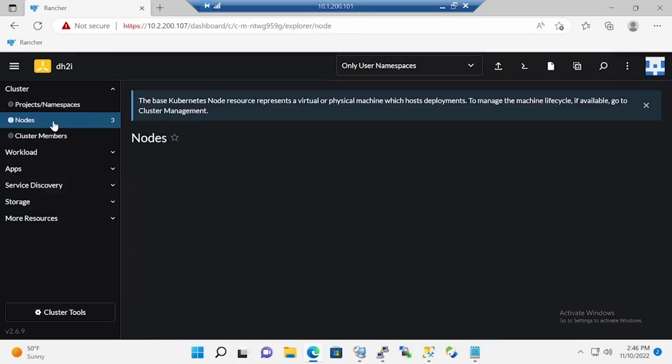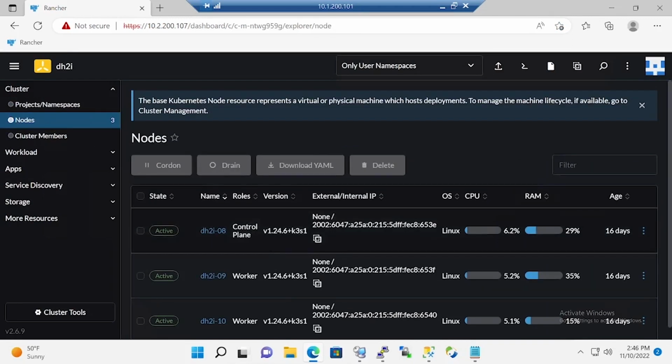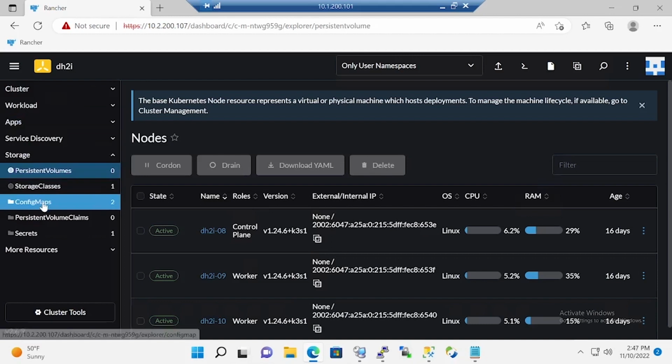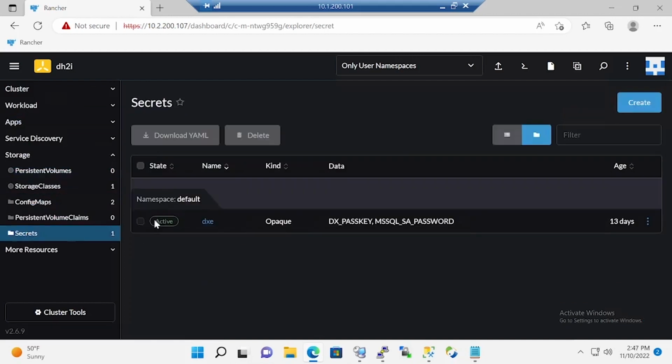In this cluster, we currently have 3 worker nodes. These worker nodes are all running Ubuntu 18.04 with K3s. We have a secret configured called DXE, and that contains our DX passkey and the MS SQL SA password.